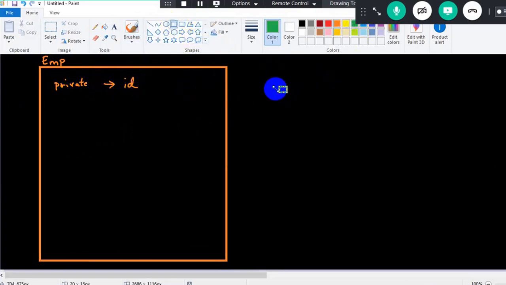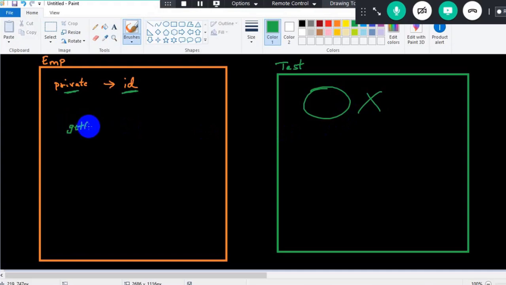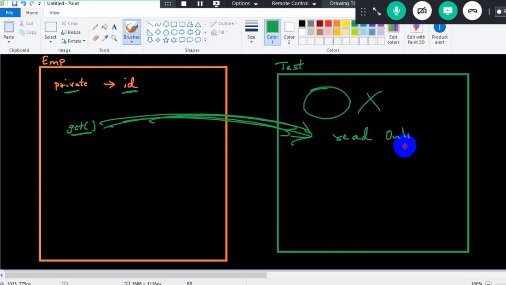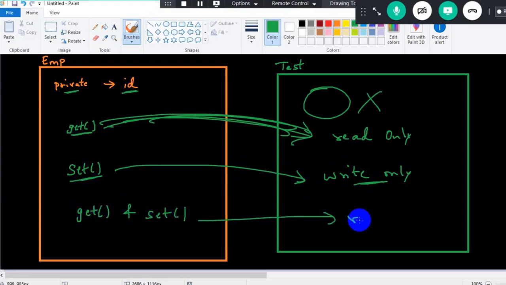Now, can I access it outside the class directly? No, this is another class, test. Can I access this ID, which is private, outside the class here? No. So I should have getter method and setter method, correct? If I have only getter method, I can only get the data. That is nothing but read only. I can only get the data, but I cannot set the data. If I have only setter method, I can only write the data. Write only, meaning I can only keep on modifying the data, but I cannot read the data. But if I have both getter method and setter method, it is nothing but read and write here. Got the clarity?